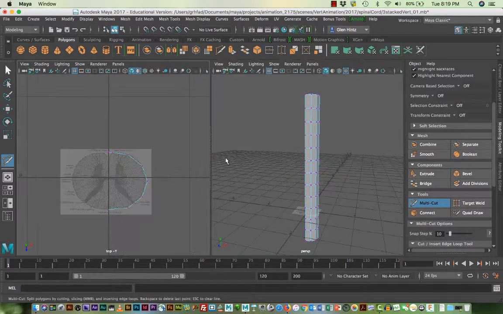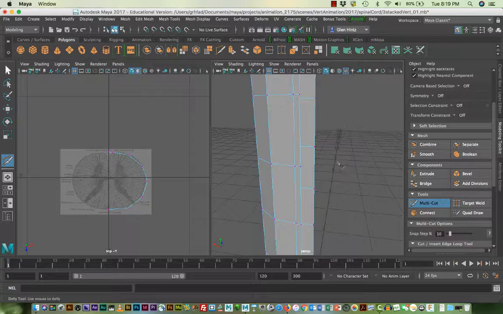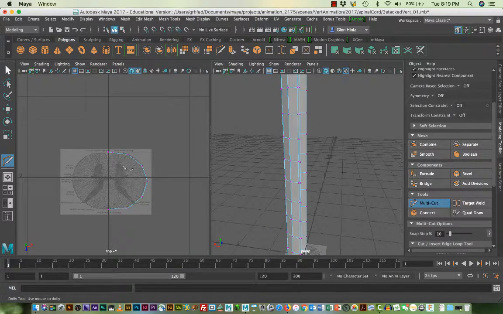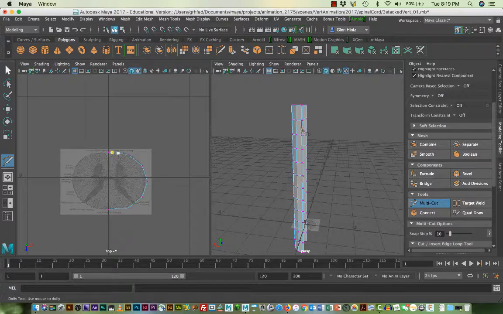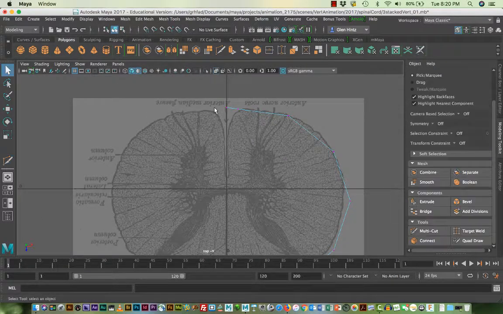Now what that did, because I'm using the multi-cut in that top view, it created vertices all the way down that whole column wherever it intersected an edge. So now what I can do is grab that vertex and move it down, and I can move this one over so I can kind of create that valley or gully, whatever you want to call it, that fissure. Let's call it what it is.